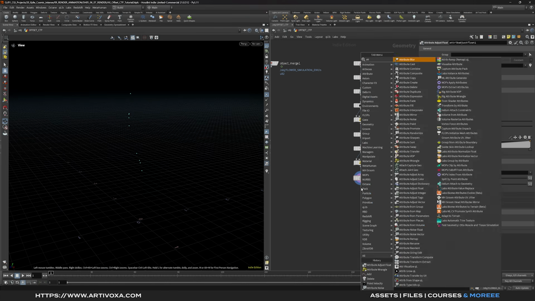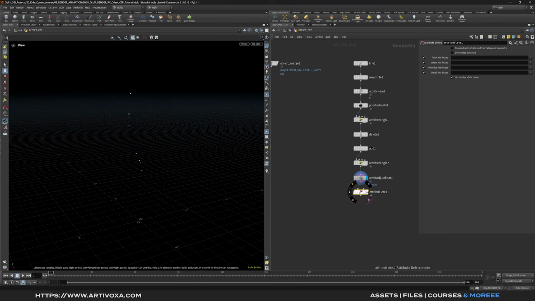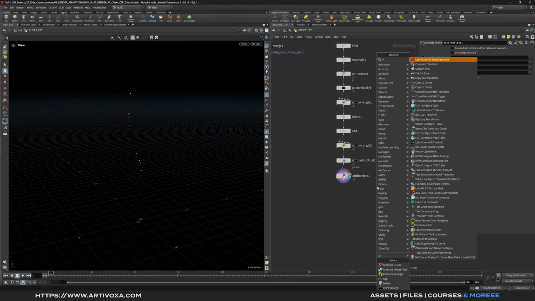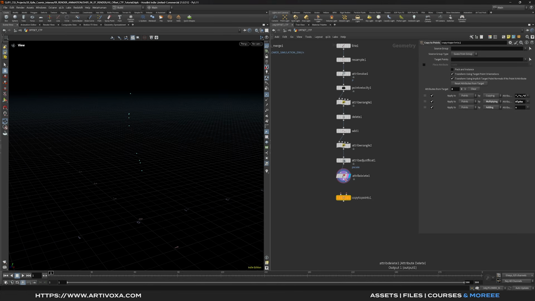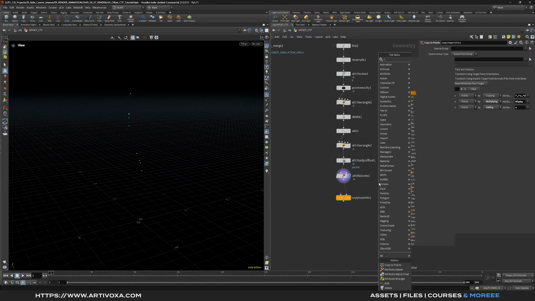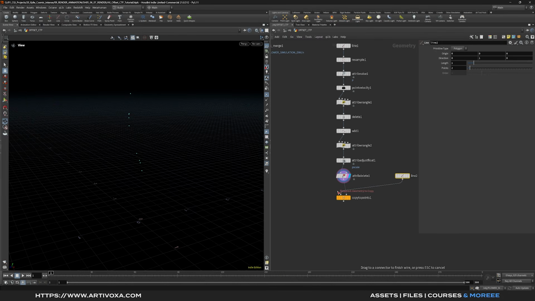So now let's add an attribute delete to remove the curve view attributes. And now let's add a copy to points. In that case, we can copy some lines on those points. So here you can plug the points on the second input, and let's add a line. And here for the line, you can copy this one to the first input. But for the line, we have to define the direction on the z-axis. So you can put 0 on the y-axis and put 1 on the z-axis. And now you can see the result.